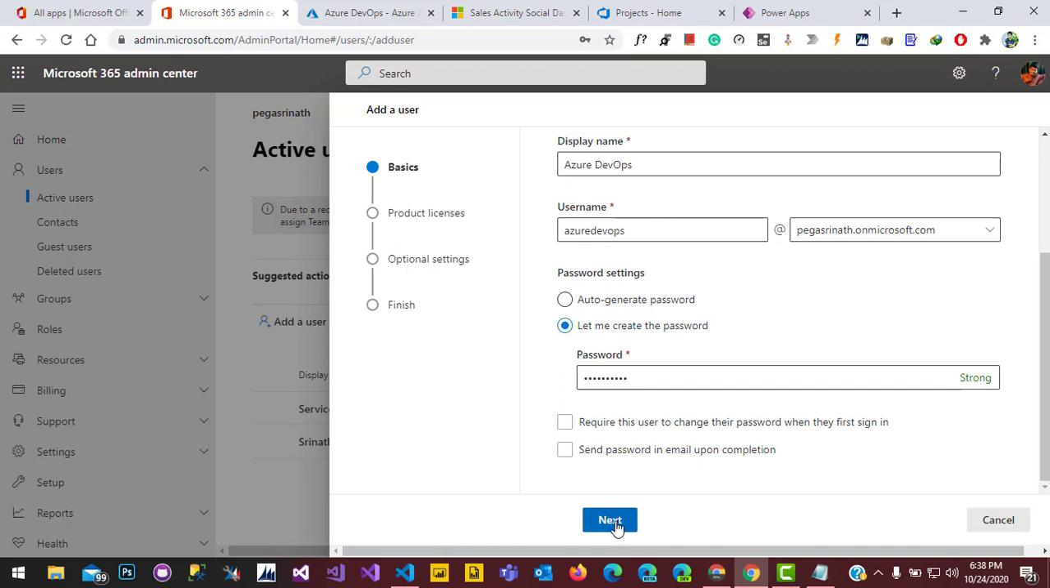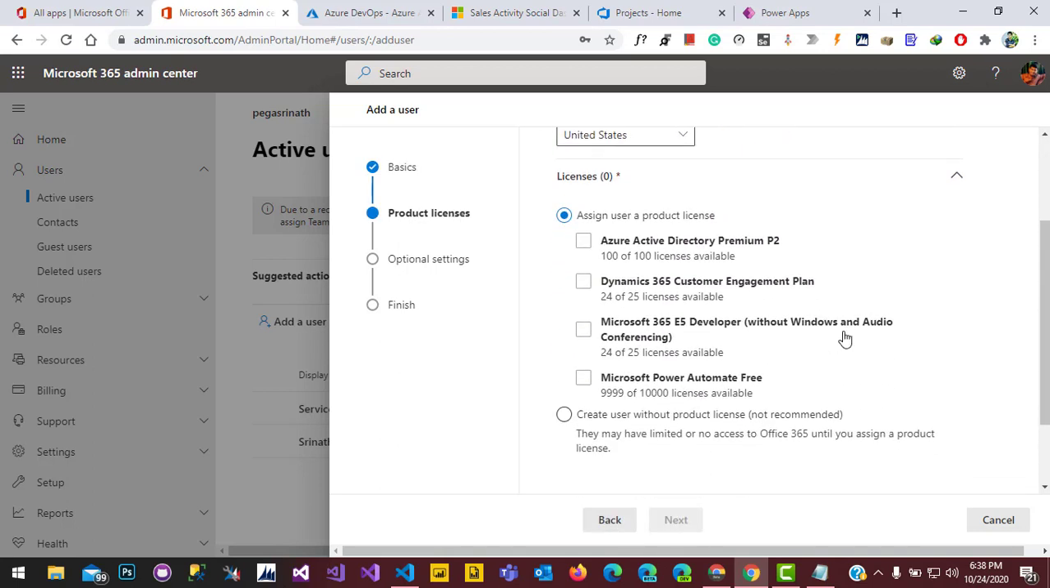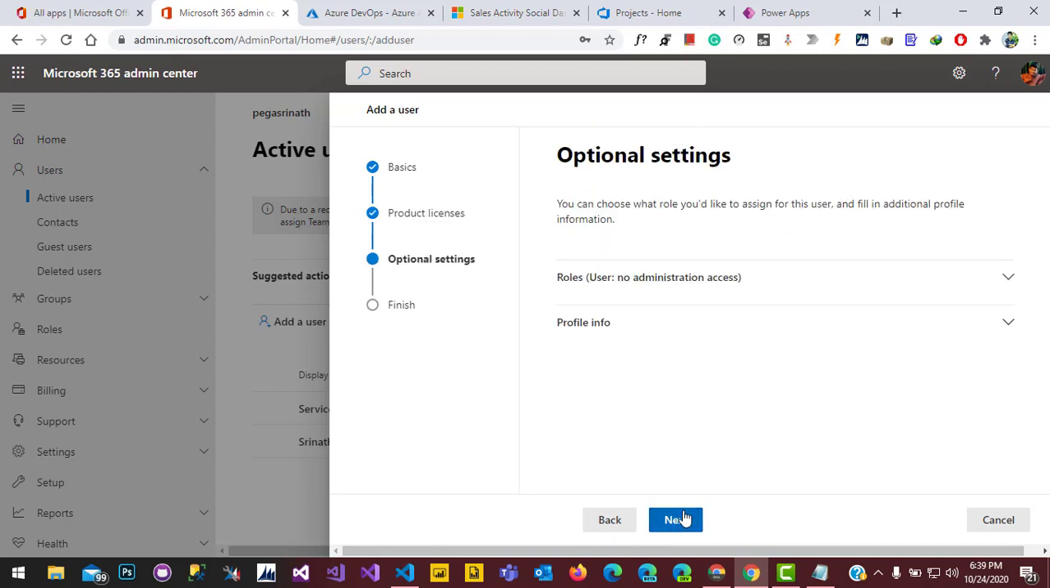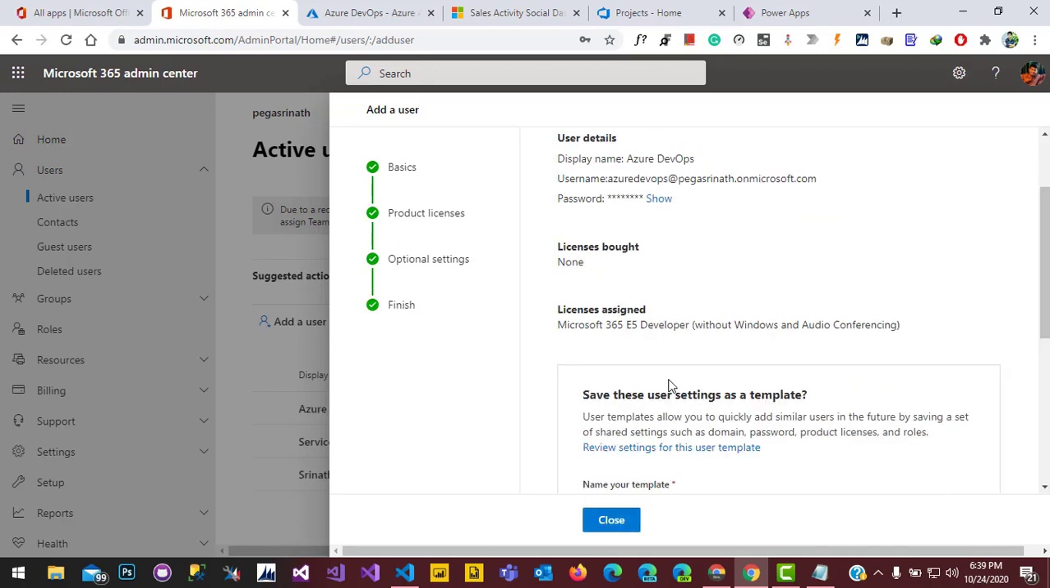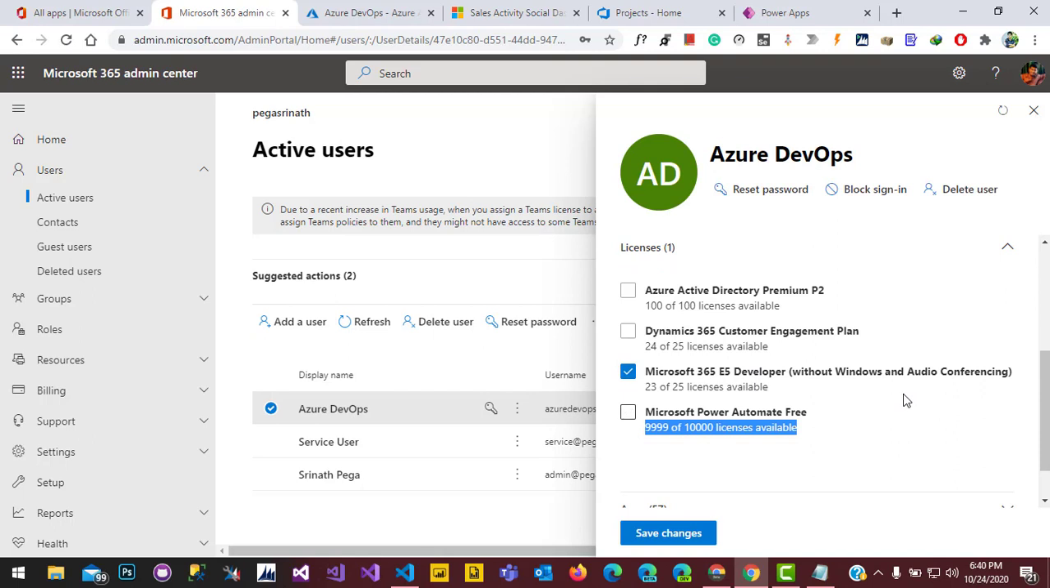Click on next. Here it is asking which kind of license you want to assign. As I said, service accounts never hold any license for Dynamic 365, so I'm not giving any license to this application. So Office, let it be. Click on next, click on next, finish. The user got created. Click on close. Let's see what licenses got assigned to this user. Only the Office license is there.